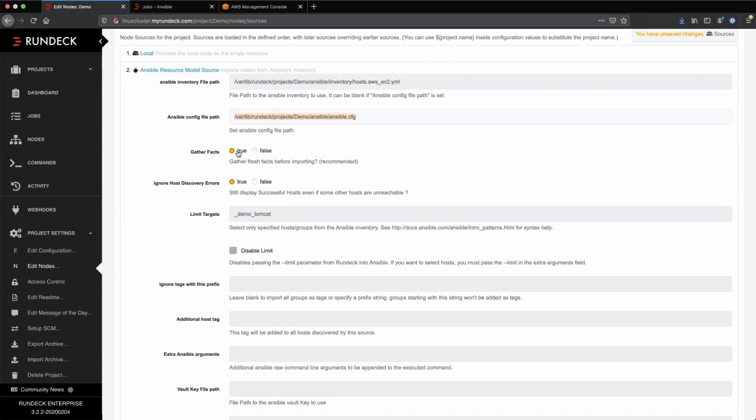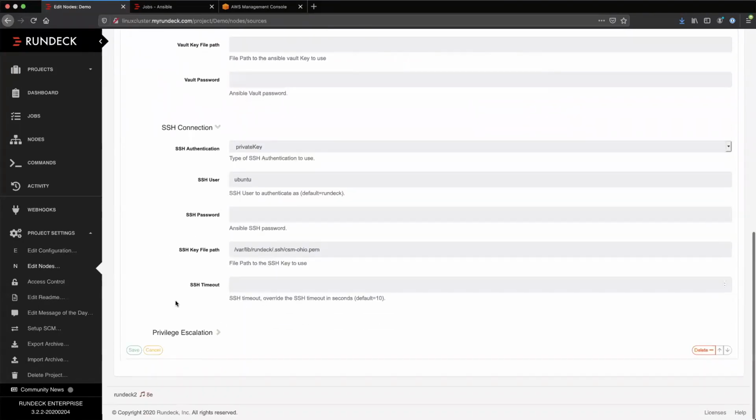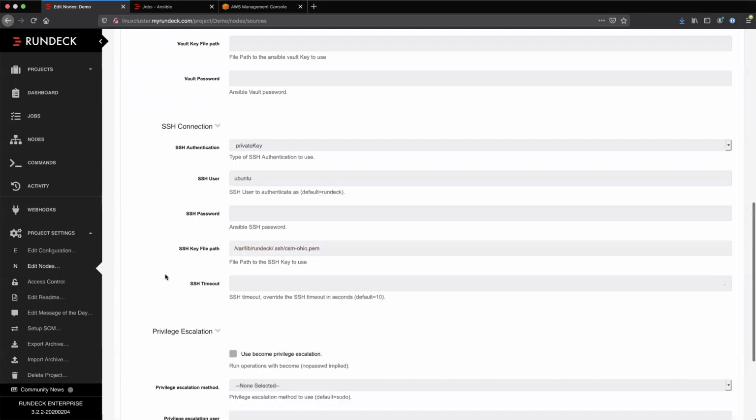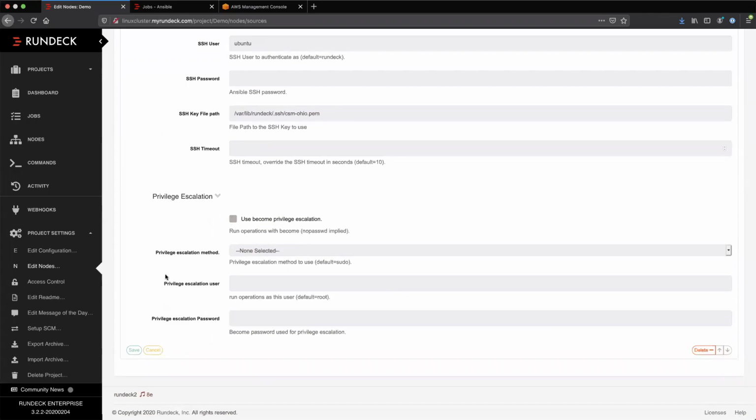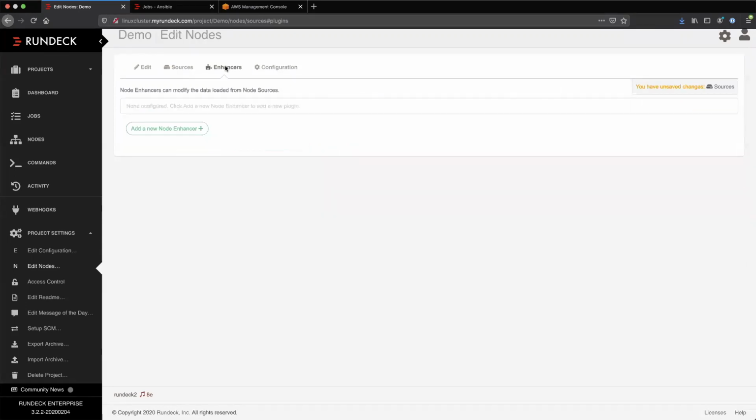In this case, I'm telling it to gather facts, and then I'm also limiting what targets that I want to see here. I'm actually going to remove this limit. We can specify what we want to use for the SSH connection to gather the facts, since we're going to use Ansible to log into each one of those servers to gather facts. The only downside to this is that the private key used for this is not stored in the Rundeck key storage. And again, we're going to see these privilege escalation options that are very familiar throughout Ansible and using Ansible with Rundeck. One other enhancement that I made is with Rundeck Enterprise, we do have what's called node enhancers.